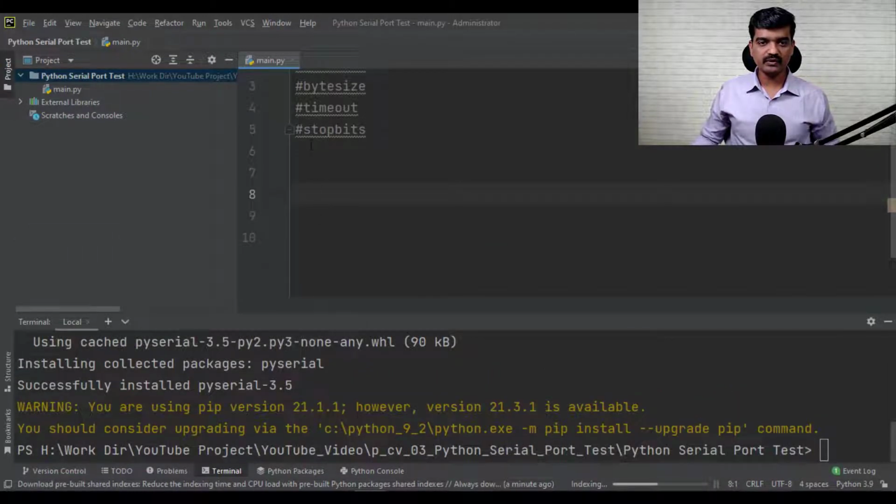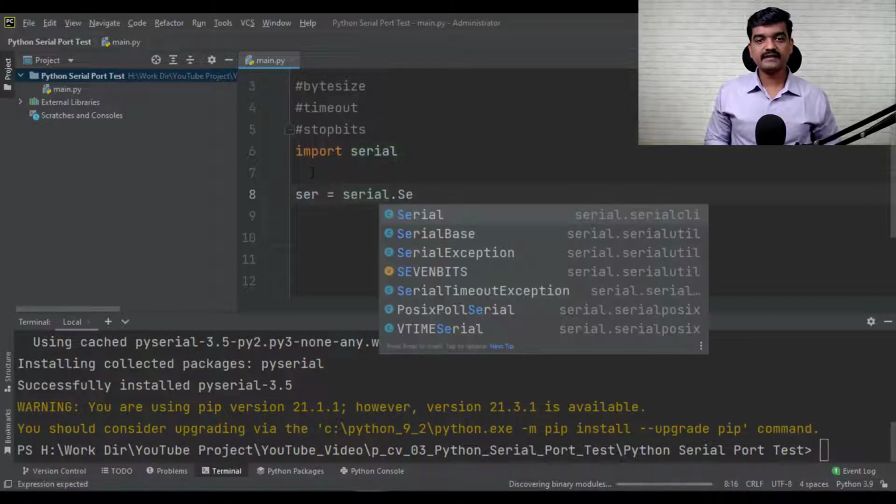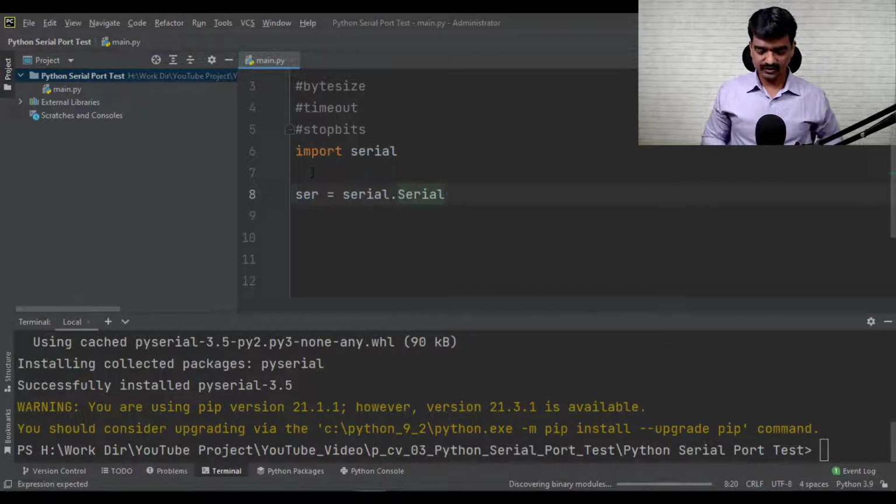Very first, we import that library: import serial. Now we can start creating our serial port object. The serial port object is going to get created within this variable called ser. So serial.Serial is a method which is going to create the serial port.